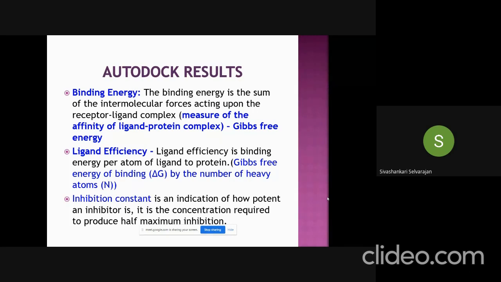So this binding energy is nothing but the Gibbs free energy calculation. It is the sum of the intermolecular forces acting between the receptor and the ligand complex. So it generally tells us about the affinity of the ligand and the protein complex. How much affinity both the small molecule and the macromolecular target have, depending upon that, we will be having the binding energy. So this is generally calculated based upon Gibbs free energy calculation. This is one important parameter which we will be using for interpreting our Autodock results.